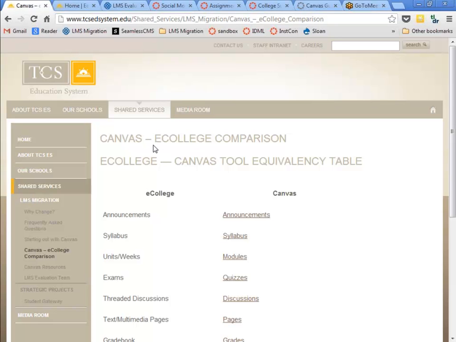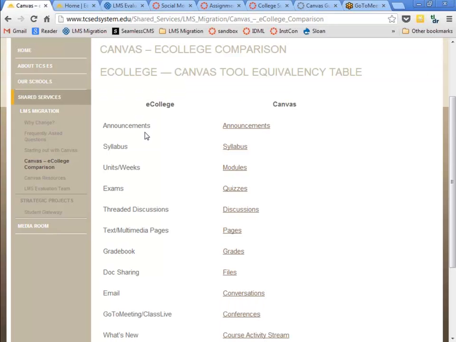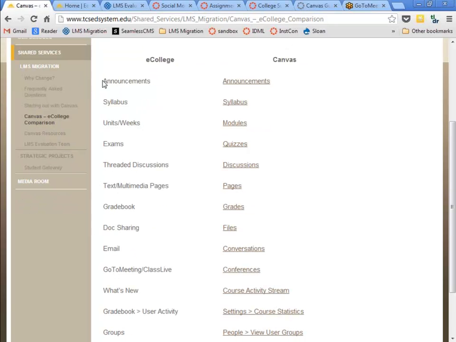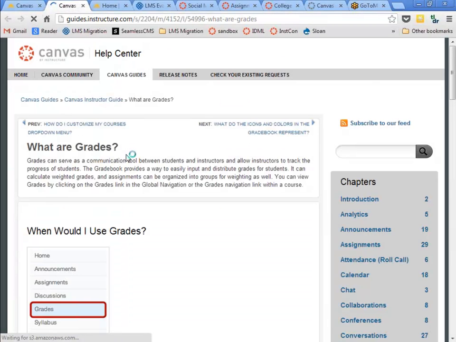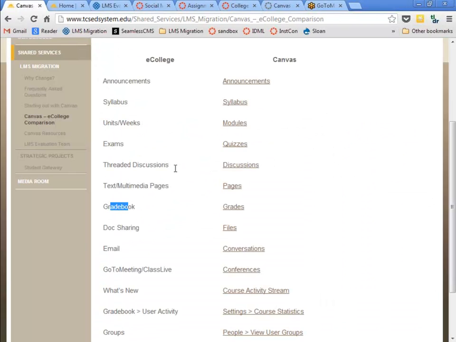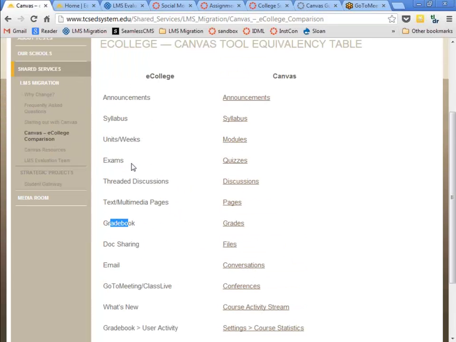This page is not rendering, and this will look prettier on your browsers, but this is a kind of comparison equivalency table. Many of the features that you know in eCollege already, like how to work with the syllabus, the threaded discussions, or the grade book, we've included the similar equivalent functions within Canvas and then hyperlinked these as well. So if you want to learn about how the Canvas grade book is different than the eCollege grade book, then you can just click on that and it'll take you to the guide within Instructure. And so you can look at that.